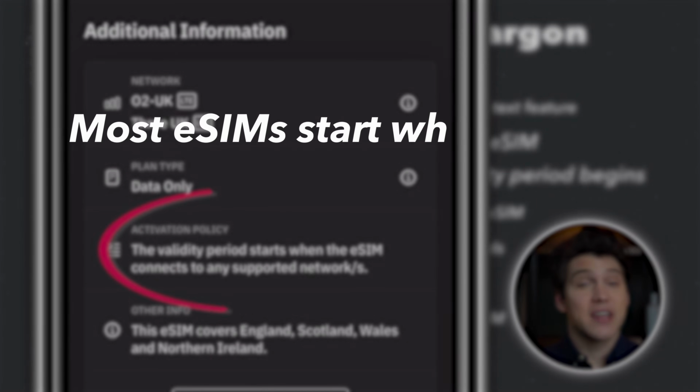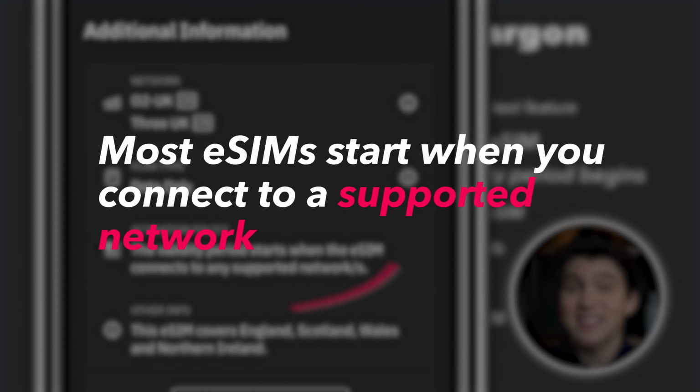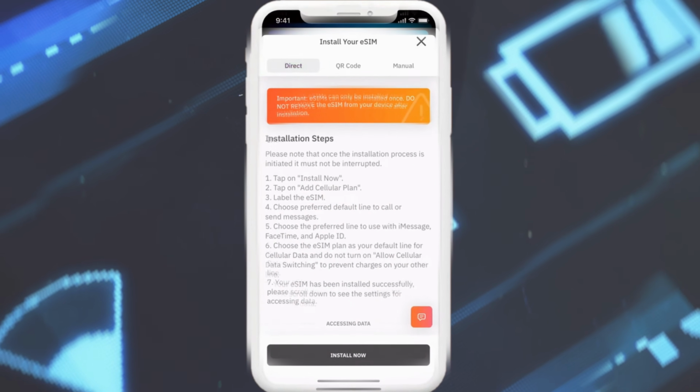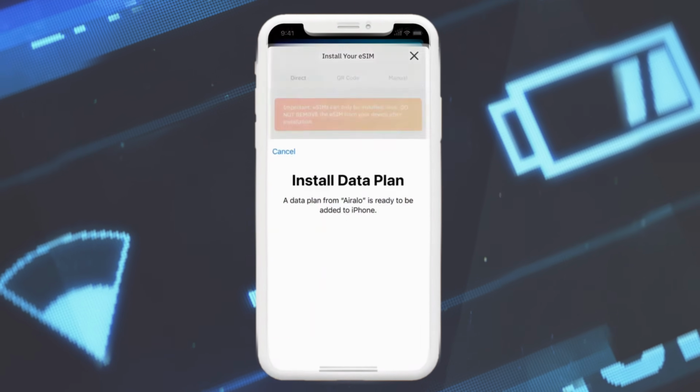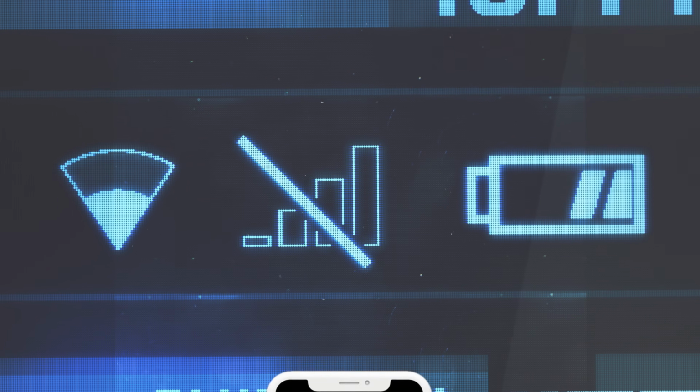Most start when you connect to a network at your destination, but just to be on the safe side, this one is definitely worth double checking. The last thing you want to do is install your eSIM days or even weeks before departure and then realize it's been active the whole time and has now expired.